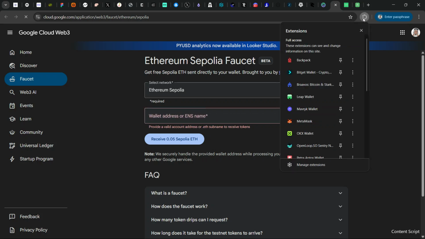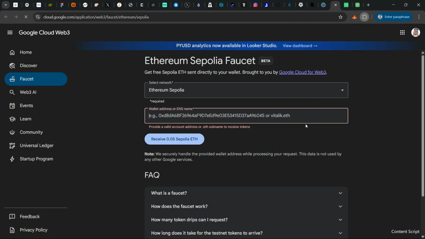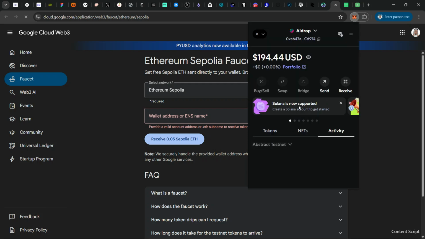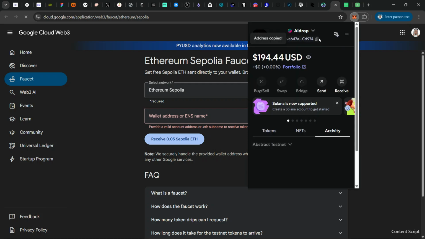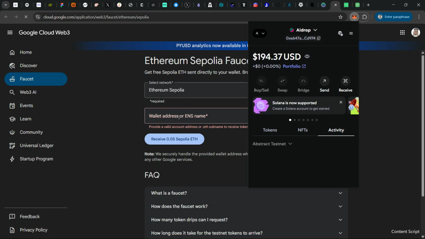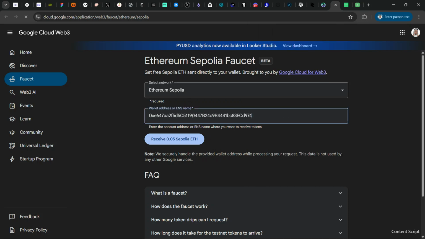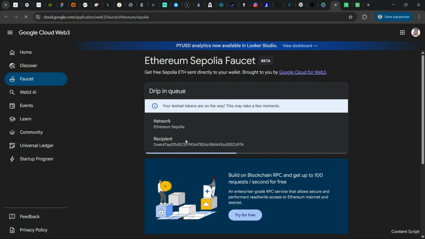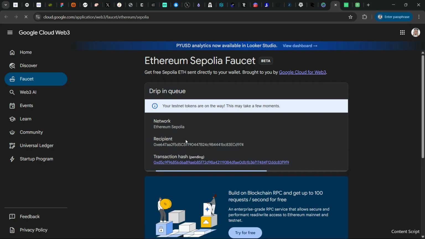So what are we going to do? You go to your MetaMask and copy your wallet address. This is how to get it. Just click on this and you've copied your wallet address. Then you come back here and paste it. You place it there and click receive 0.05 Sepolia ETH. With this, we have ETH on Sepolia.